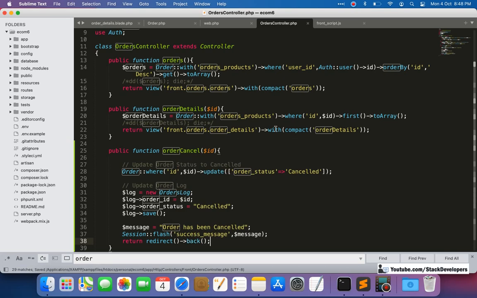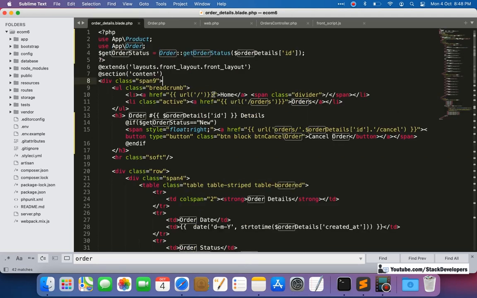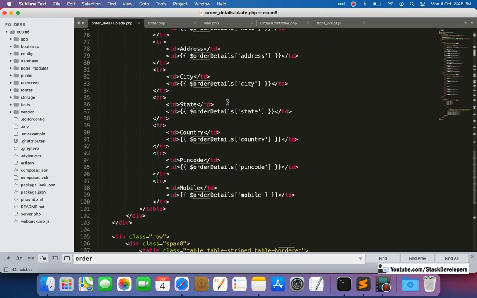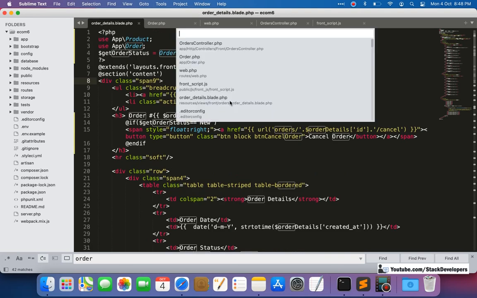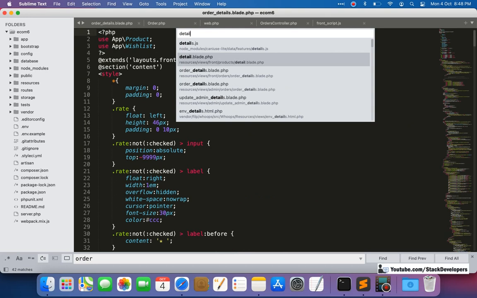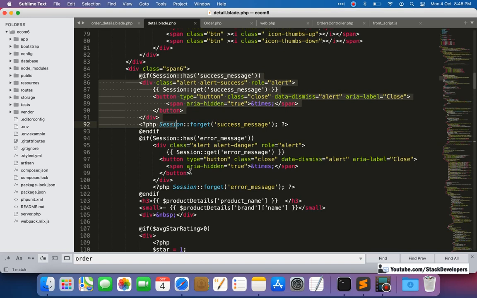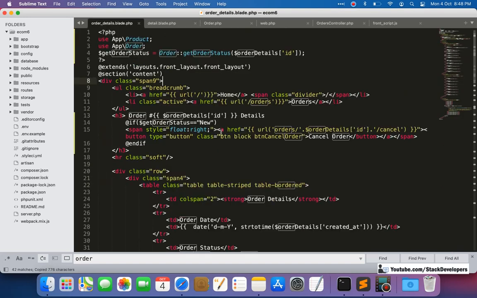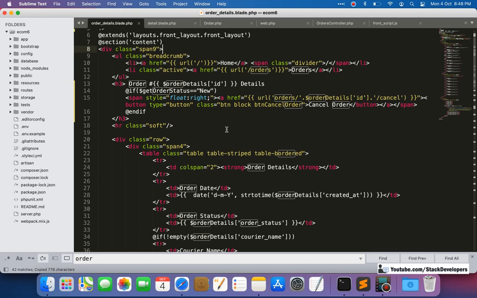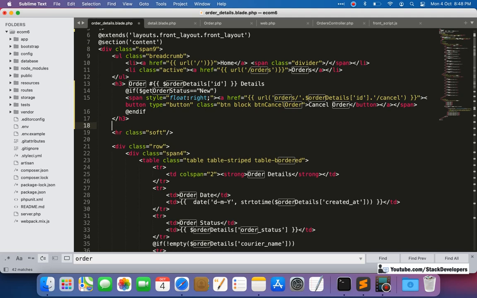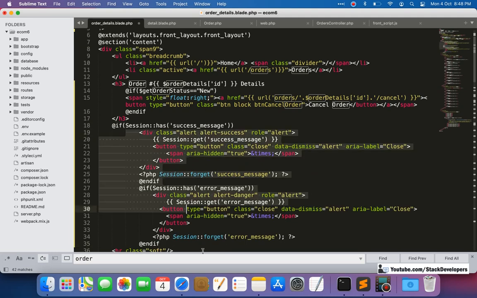Also we are going to update the order details page to show the message. We are going to show the success and error message here, like we are showing in the detail blade file. We can copy this success and error message from there to the order detail page. We can show it somewhere here, after the cancel order, I think, here.